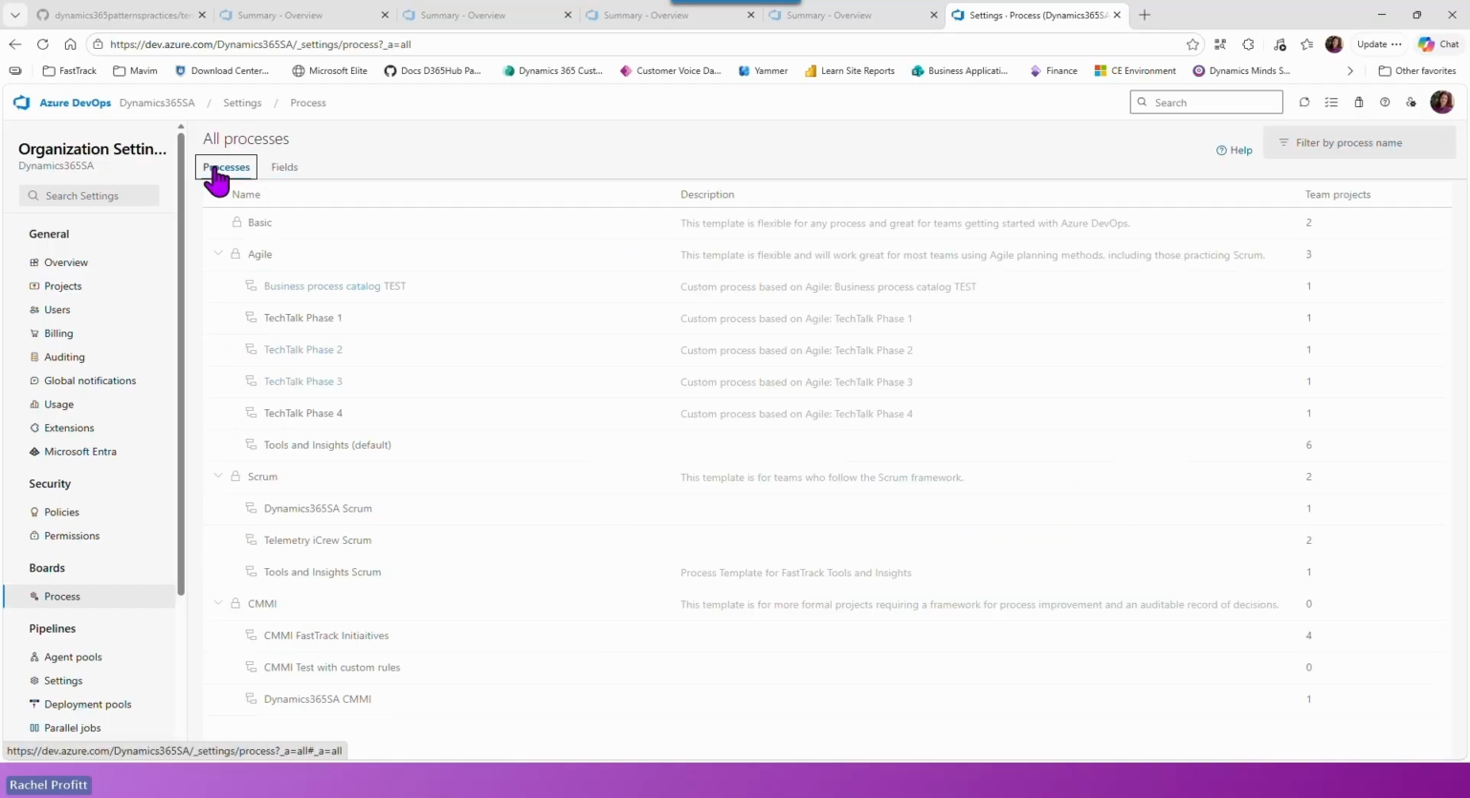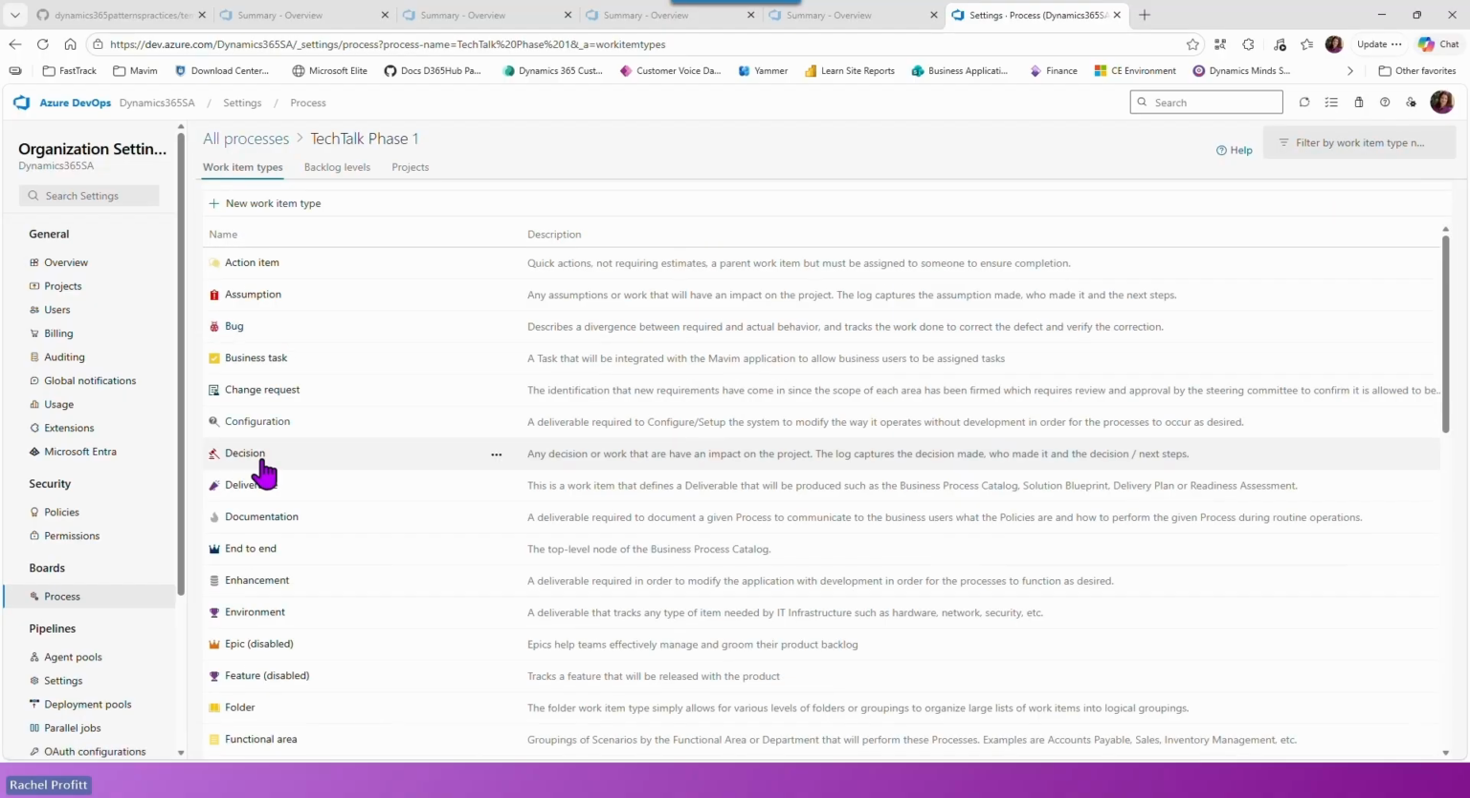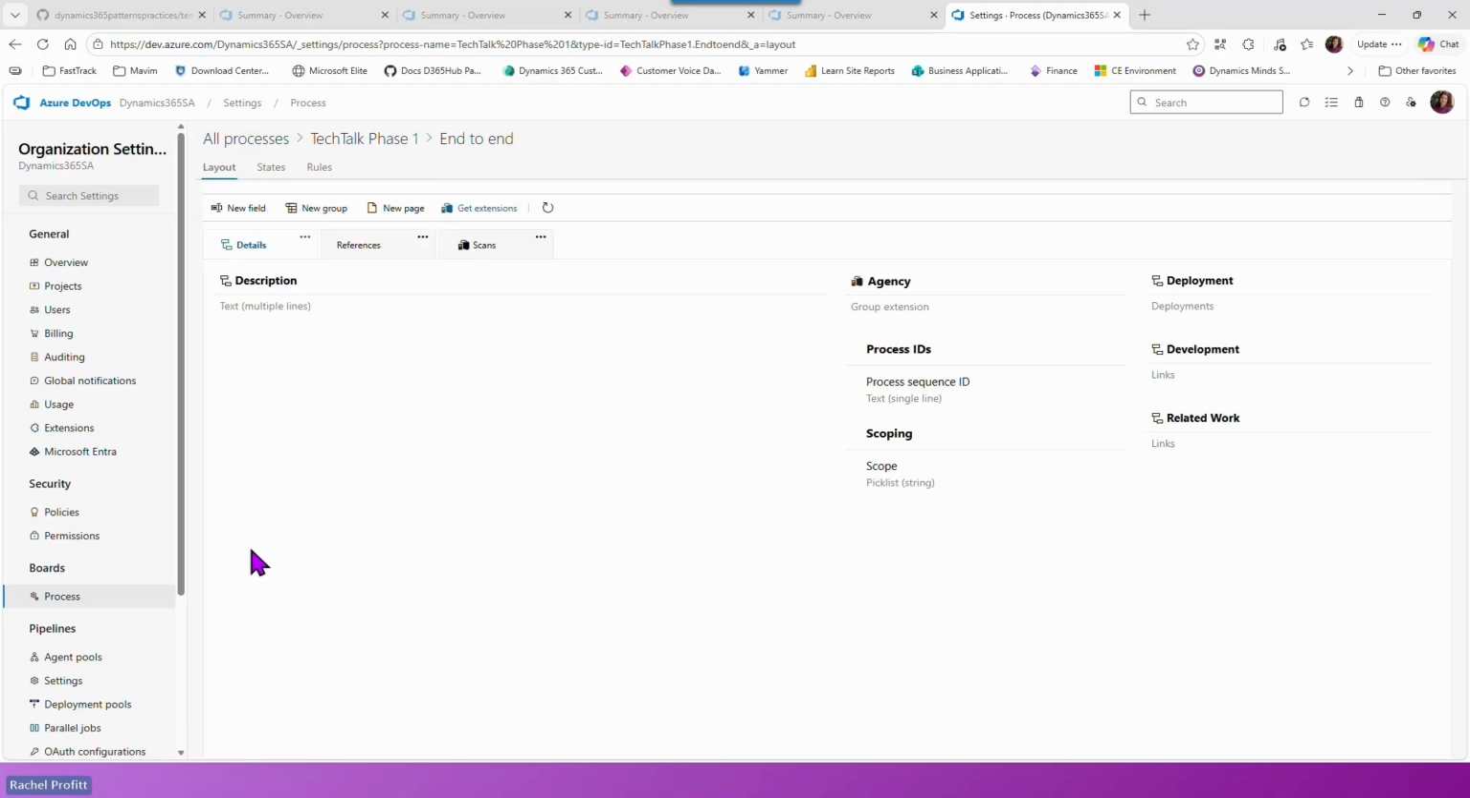But if I go back into the process, and I'll just open up one of the work item types, you'll notice that this end-to-end work item type here does have a few fields in it. These are the default fields that are included on all work item types.